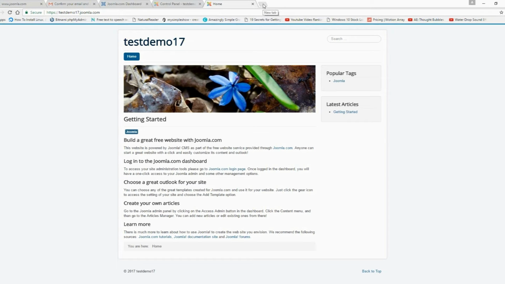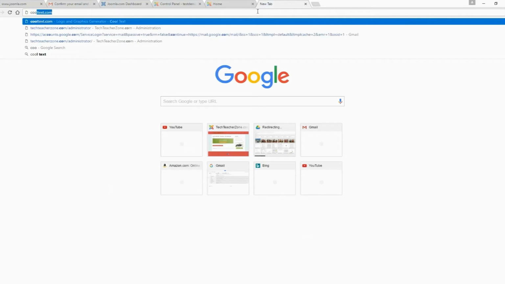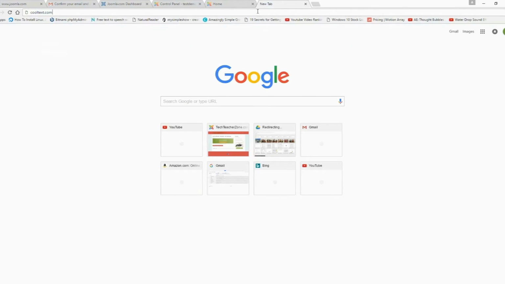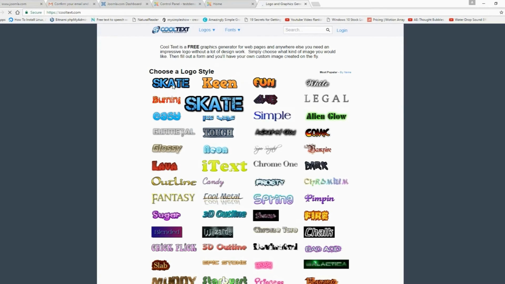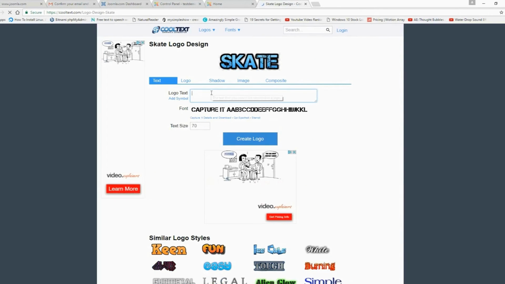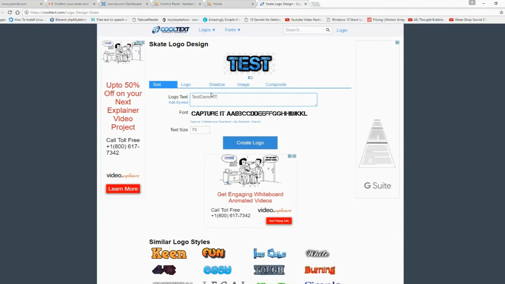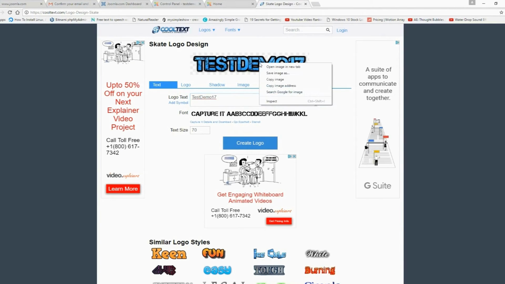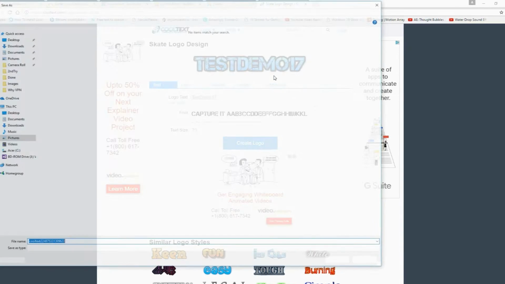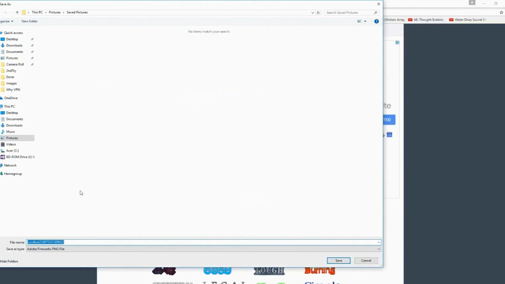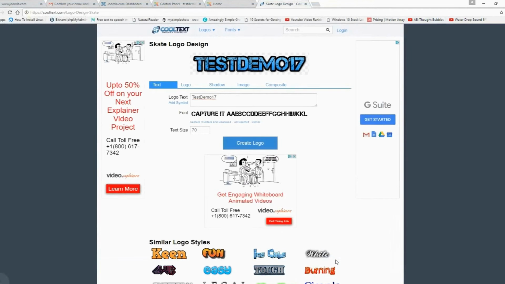For that, I'm going to need to get a logo. So I'll click on a new tab and go to cooltext.com. And I will pick one of these neat looking logos. I will put test demo 17 in there. I can right click it, save image as. It's going to be called cool text and this long number. That's fine by me. And it's in this PC pictures saved picture, so I'll have to remember that.